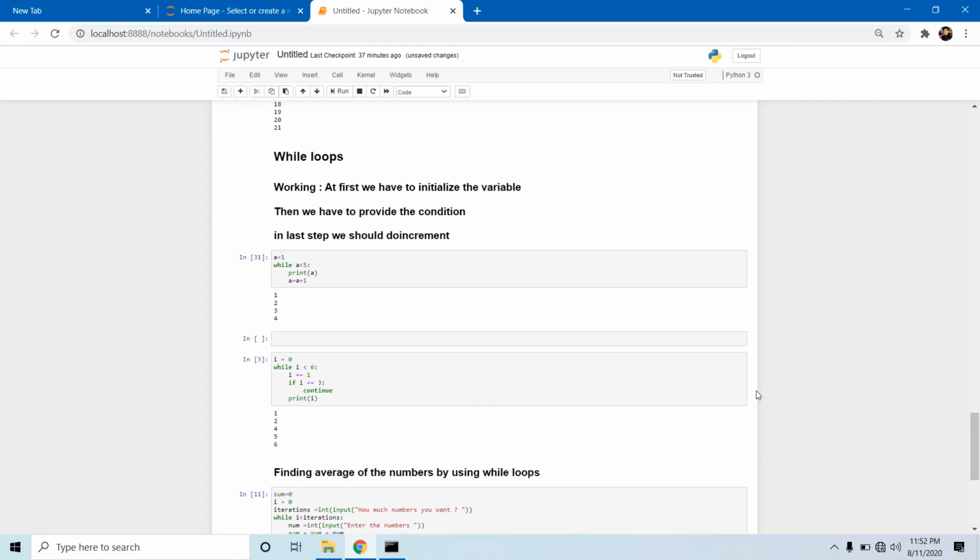Now we will talk about while loops. According to the syntax of the while loop, first we have to initialize our variable. We have initialized our variable like that, and we have to provide a condition over here. Then we have to print our integers and increment also.